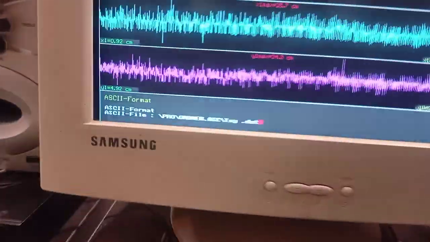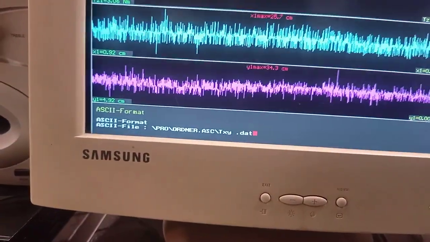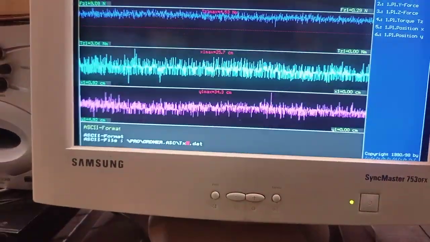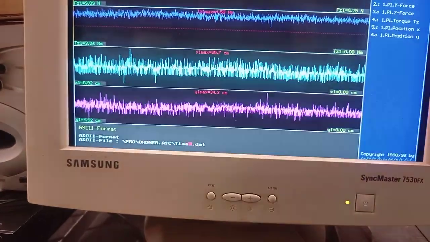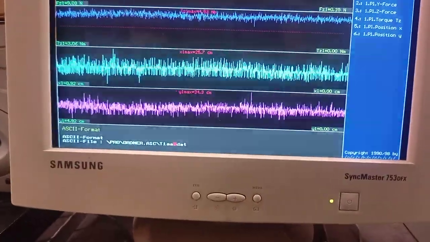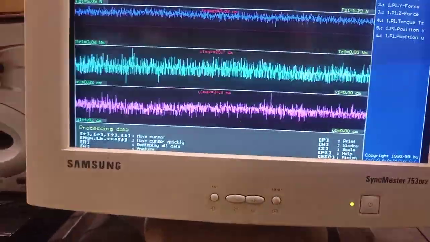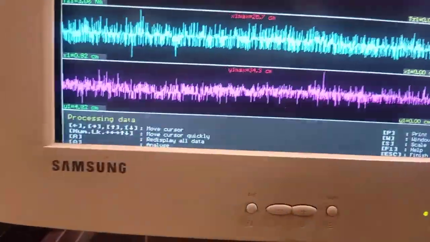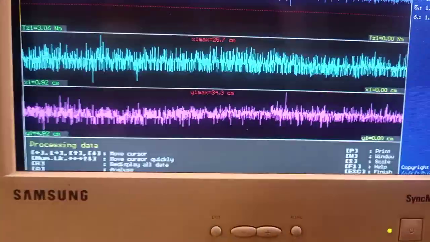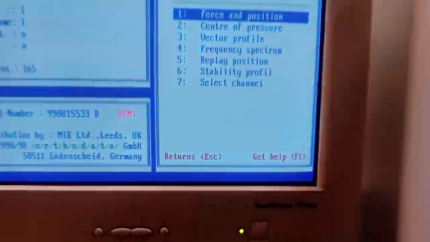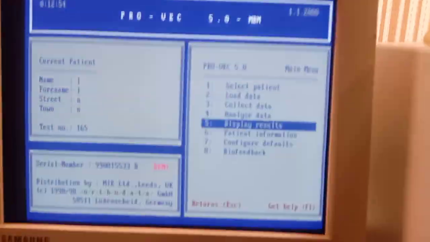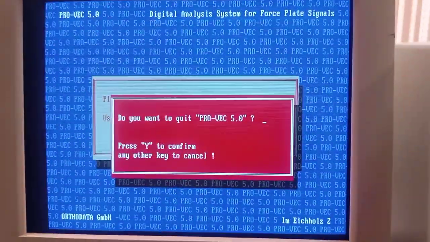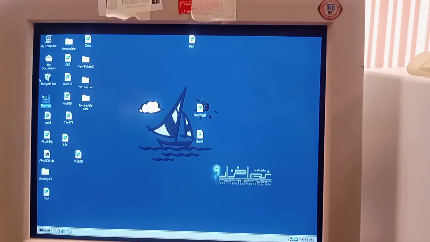Yeah, we can rename the ASCII data as well. Okay, and just T1. Okay, and now, these are the arrow keys. Of course, every software has its own. Okay, and we can go back. We'll quit, and that's how it works.